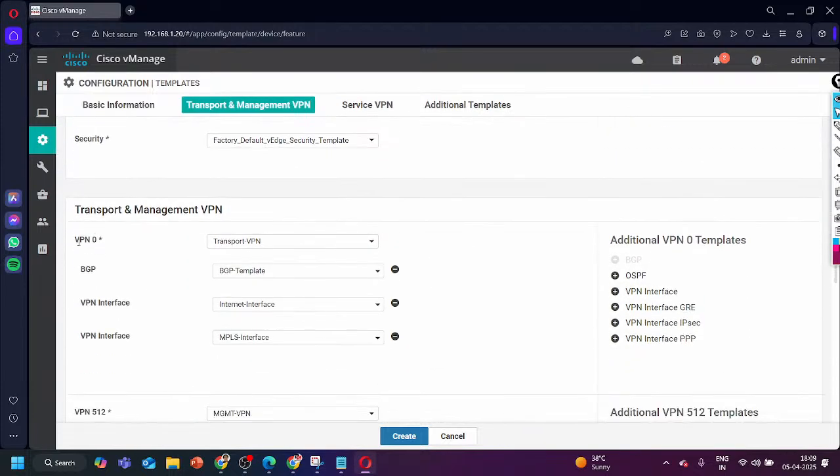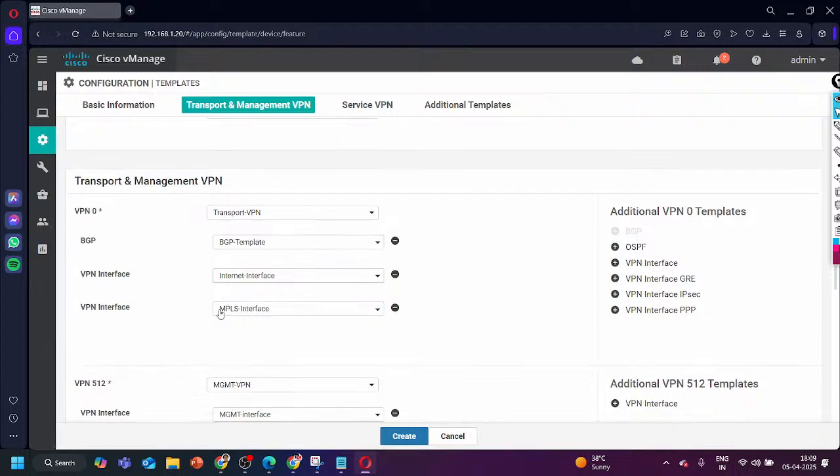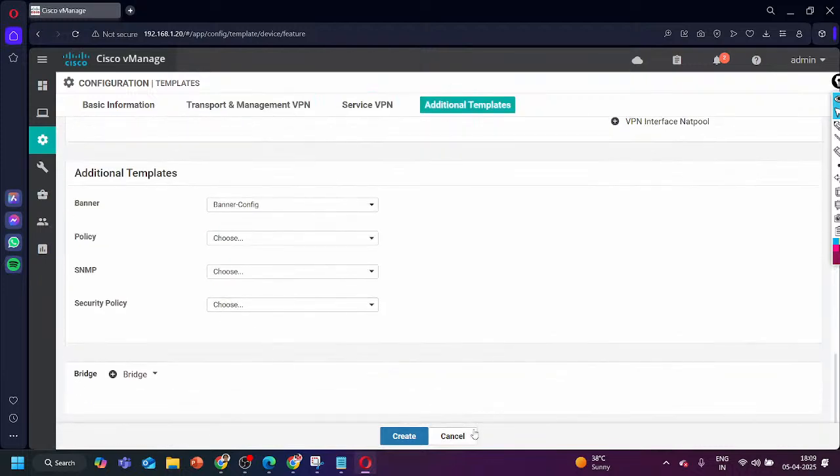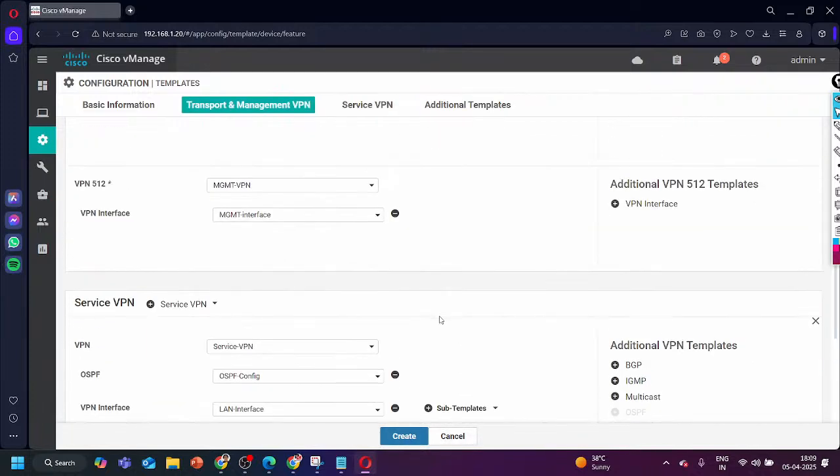For transport VPN, VPN 0, I have one template. Inside the transport VPN, we have enabled BGP through a feature template. We have configured two VPN interfaces, the internet interface and the MPLS interface. We have added both interfaces there, right? And now I can click on create. It will create the device template for me.